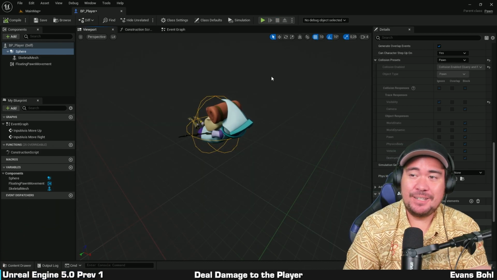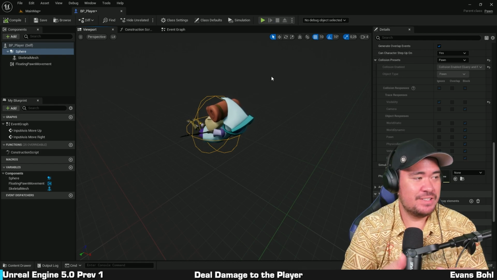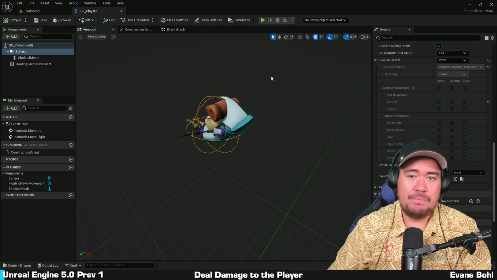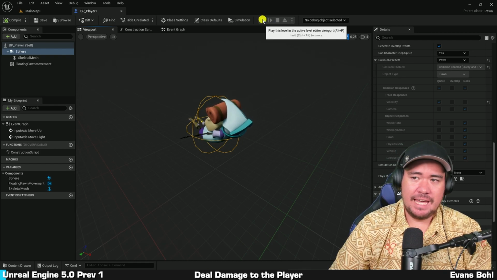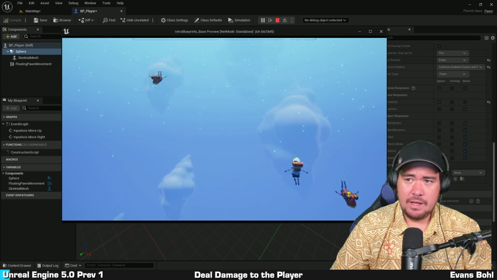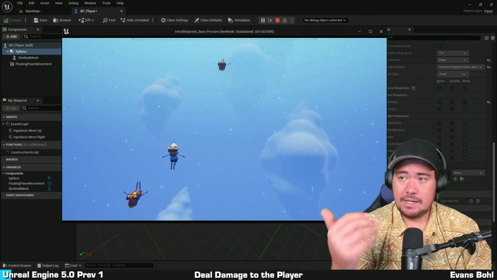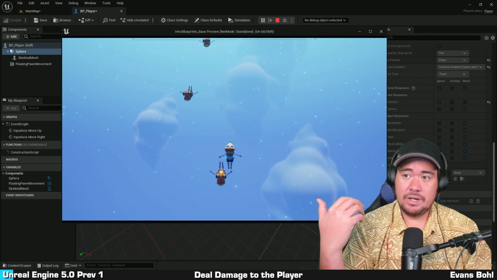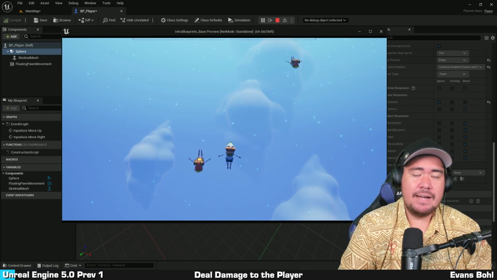Okay, so now that we know how collisions work, we are going to use this knowledge to deal damage to the player character. So if I launch the game, you can see that the enemies overlap the player. The collisions of the enemies, in fact, that are going towards the bottom of the screen, were set up so that they overlap the player and don't block him.